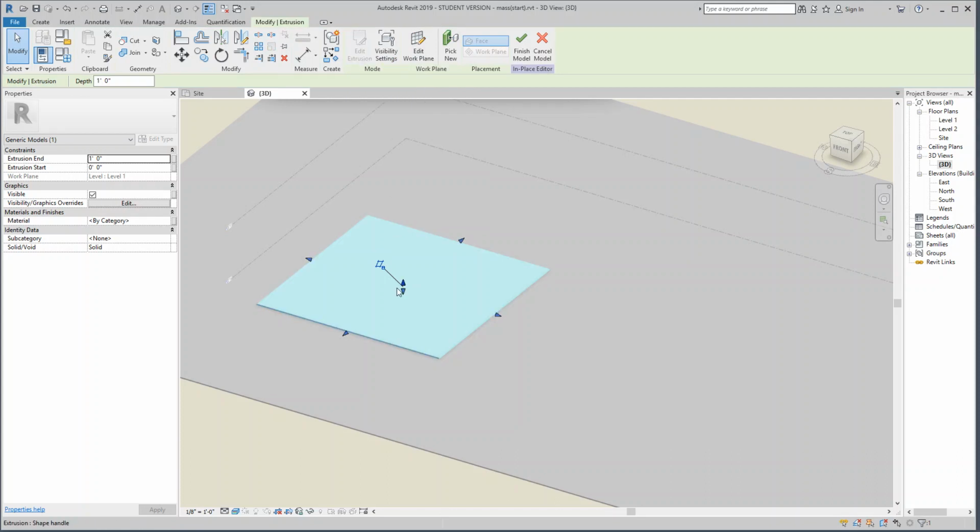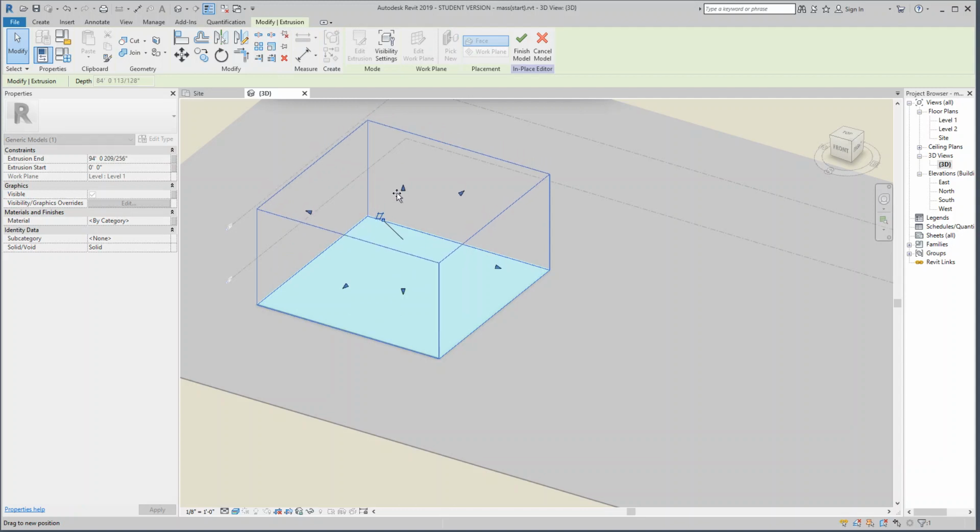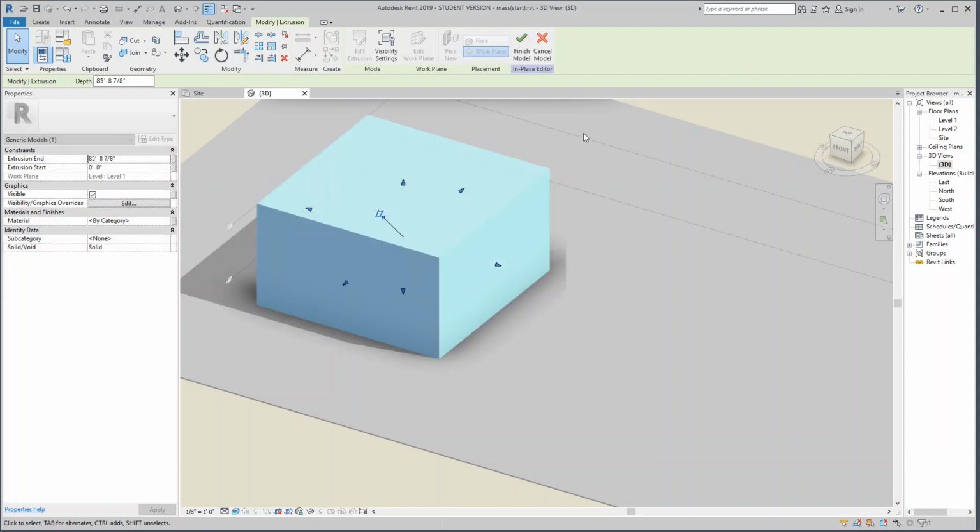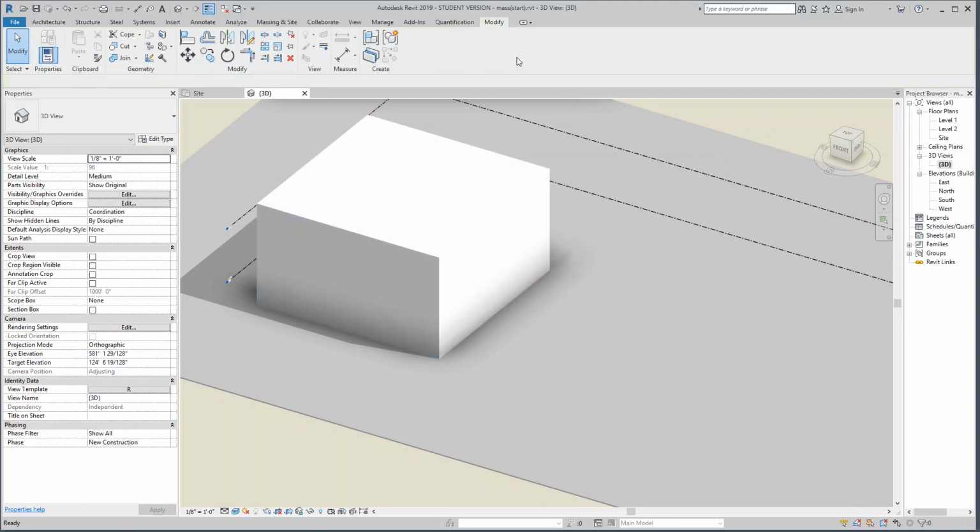And you'll notice we're not up to the height that we want. So I'm going to just draw this up. And you saw when I went by it, it actually highlighted the level line. But we're not going to concern ourselves because that level line is not high enough yet. So I'm going to go ahead and finish this model off.